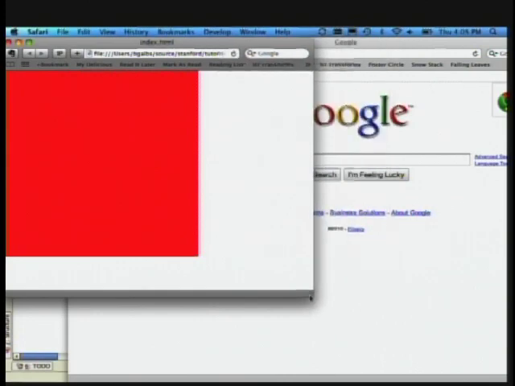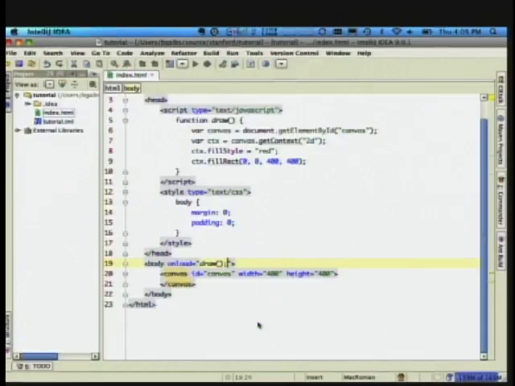All right, so that's Canvas. That's sort of a taste of how Canvas works, and then you can go through and do a bunch of different drawing operations here.